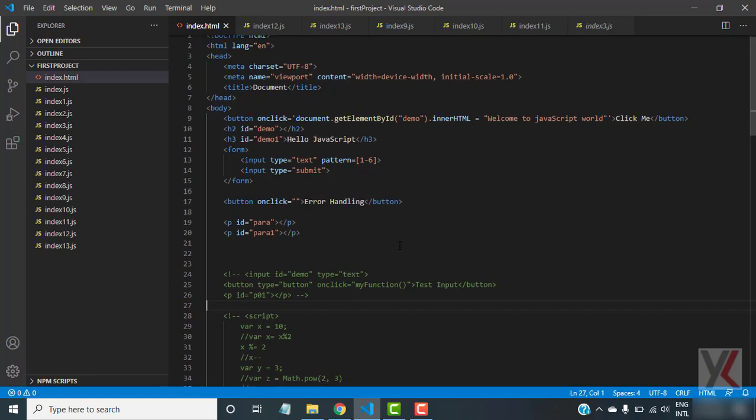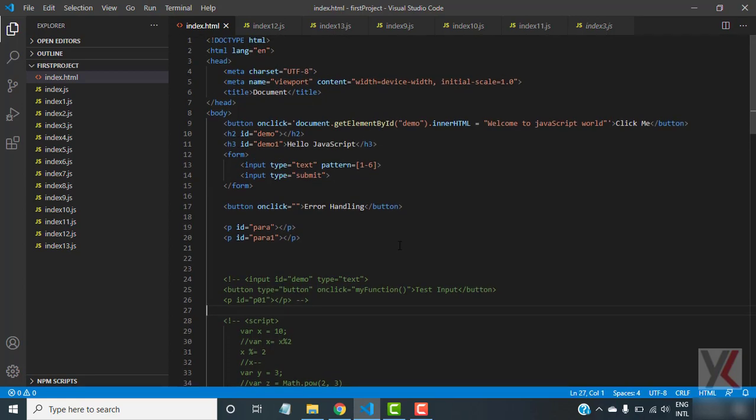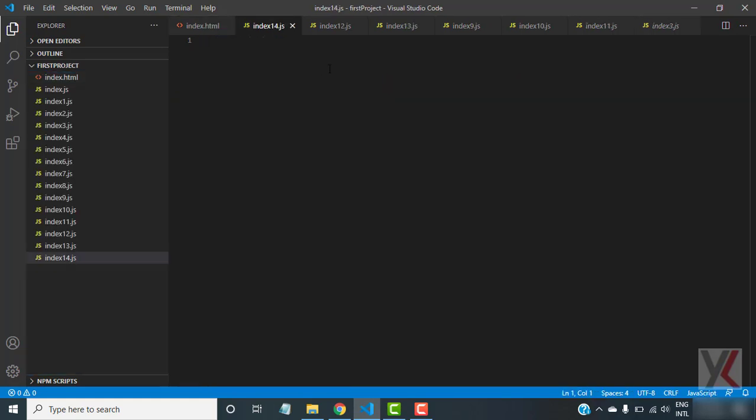Now we will move to our next topic. Now we'll study some of our ES6 features, that is let, const, arrow functions, all of these. We'll study them in detail now. So let's make our new file over here, index614.js. Here we'll give our topic as ES6.